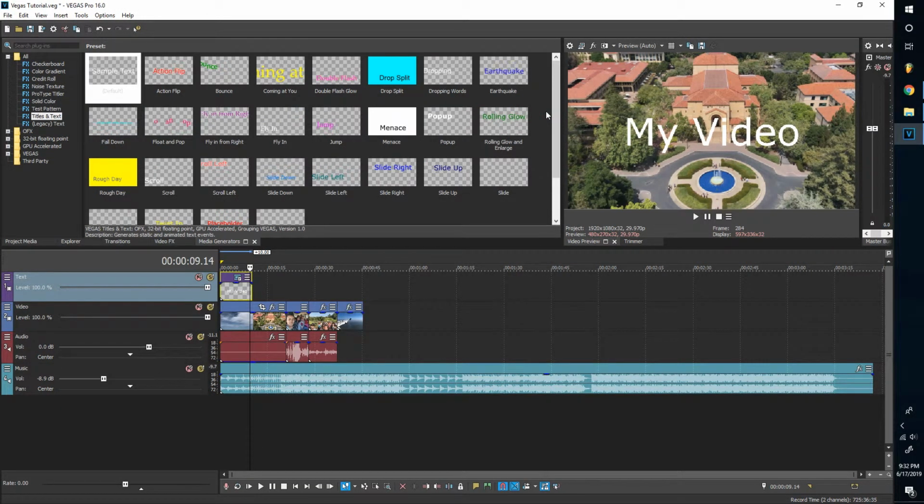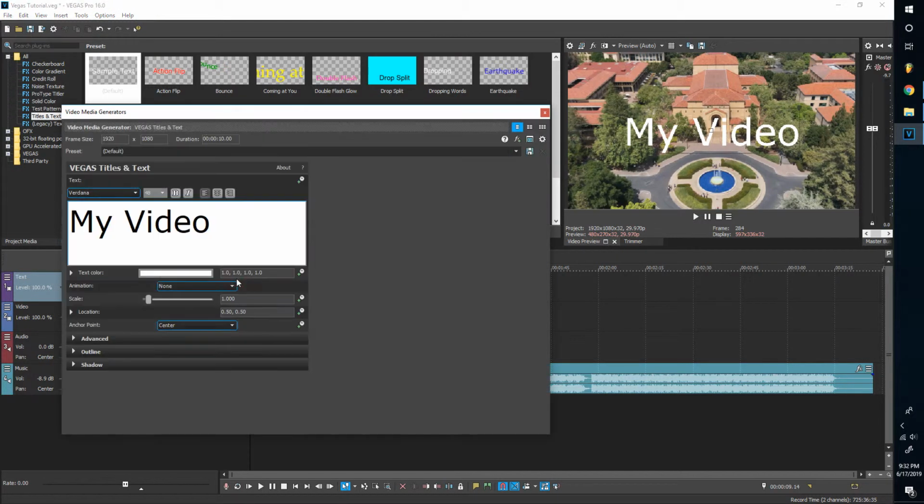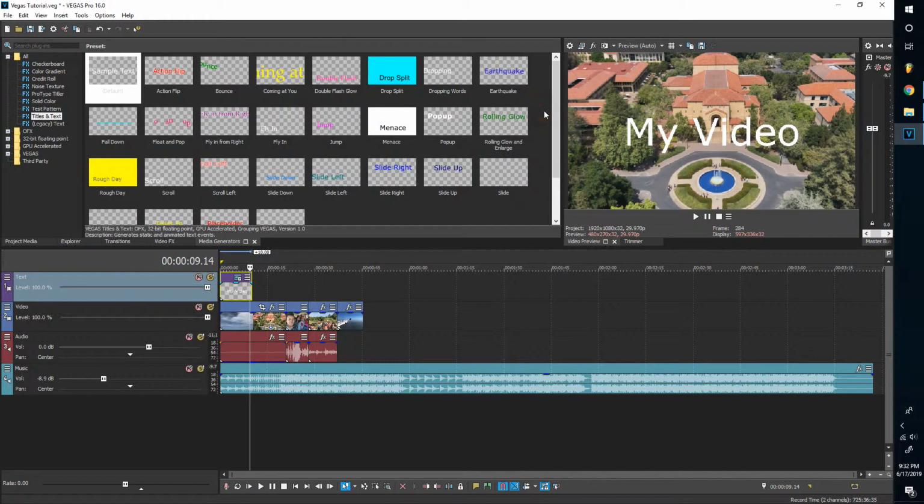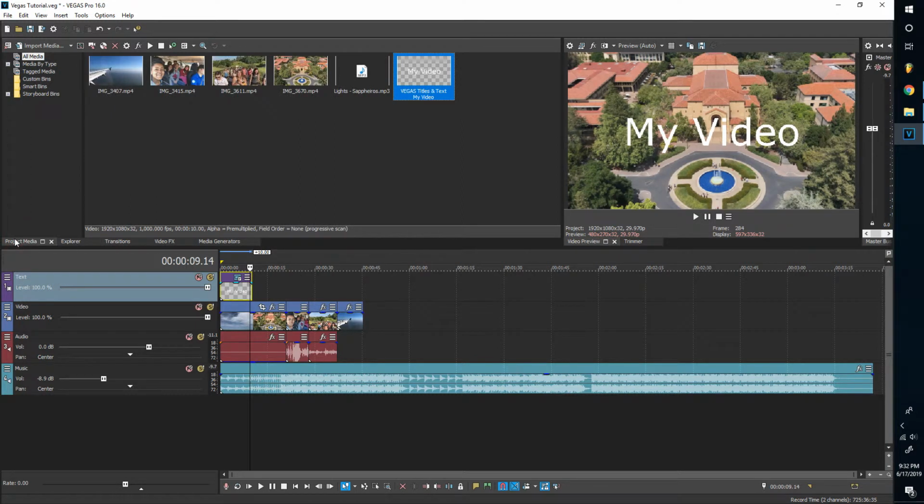If you ever want to edit your text again, click this icon in the top right corner of the text clip. Remember to click Project Media again to see all of your imported files.